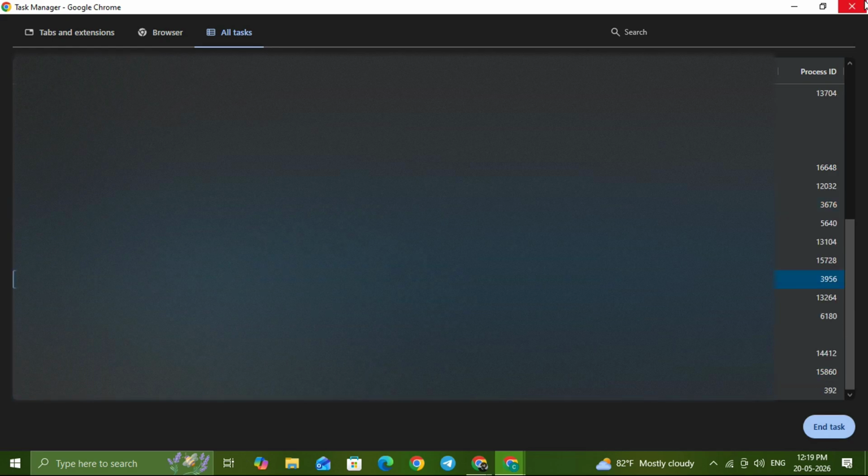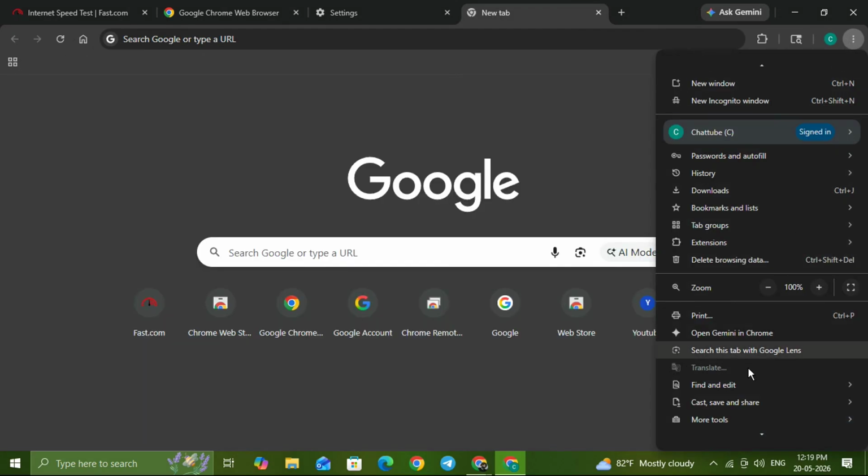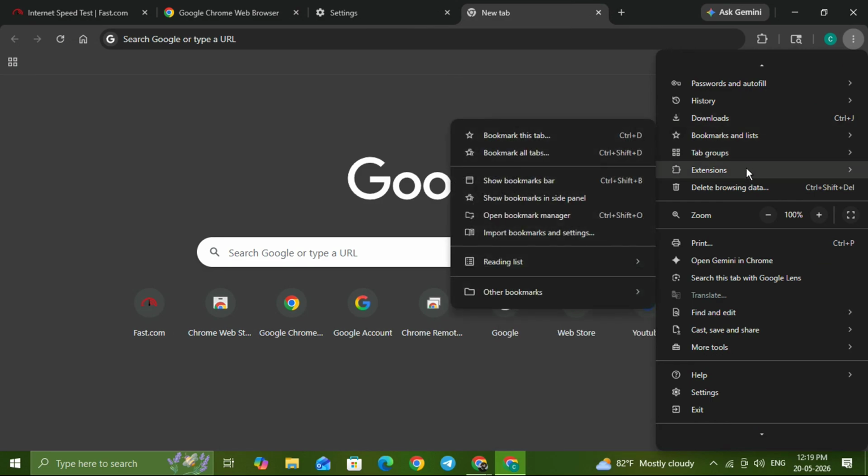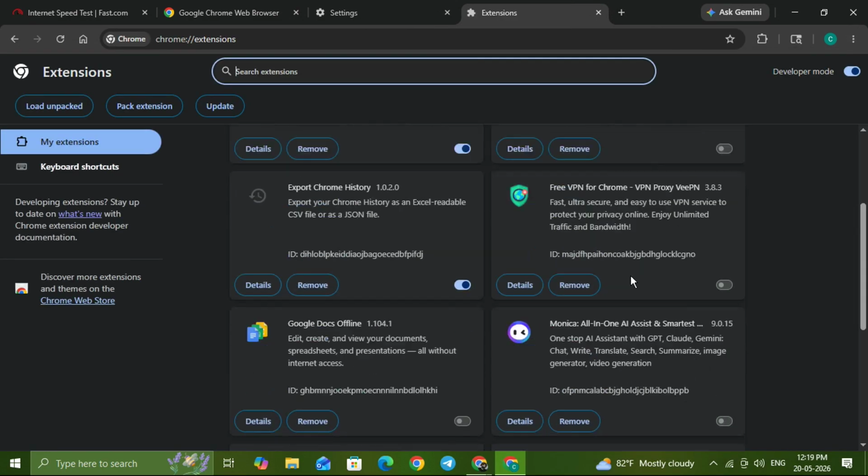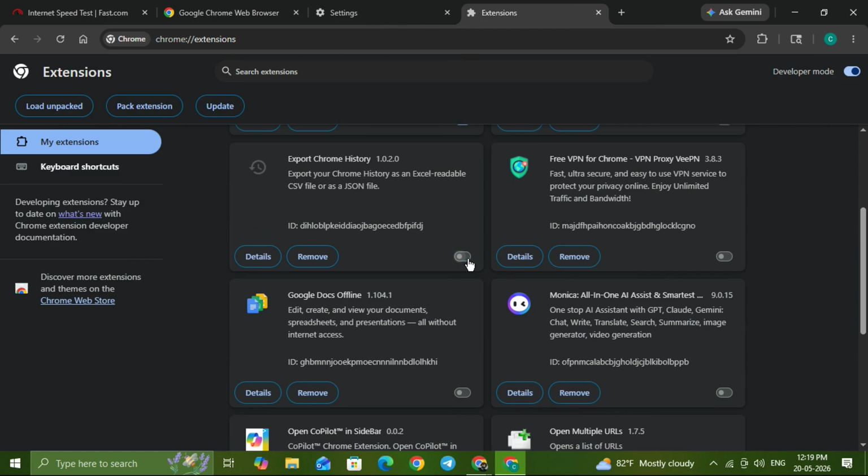Next, disable unused extensions. Click the three dots in the top right corner, go to Extensions, and open Manage Extensions. Here, turn off extensions you do not really need, especially ad blockers, VPN tools, or any heavy add-ons you rarely use. Extensions are one of the most common reasons Chrome starts using too much CPU, because many of them run continuously in the background. The fewer unnecessary extensions you have, the lighter Chrome will run.